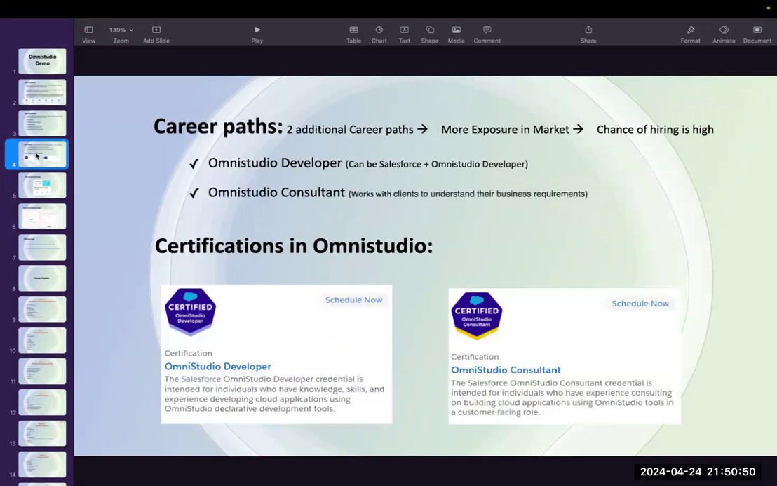Okay. So career paths. What is the advantage of learning Omni Studio? For example, let's say today I know LWC, I know Apex. Okay. So what are the career options I have? A company who needs an Apex developer will hire me. A company who needs an LWC developer will hire me. Okay. So I have two career options right now. So if I learn Omni Studio, what will I become? I will become a Salesforce developer along with an Omni Studio developer. So that means there is more exposure in the market for me.